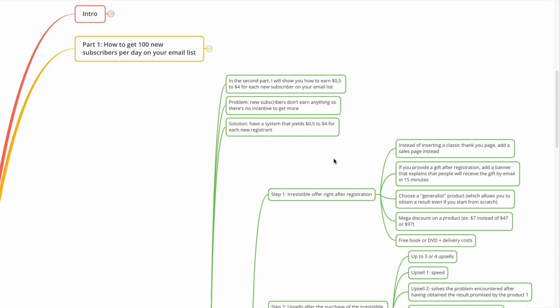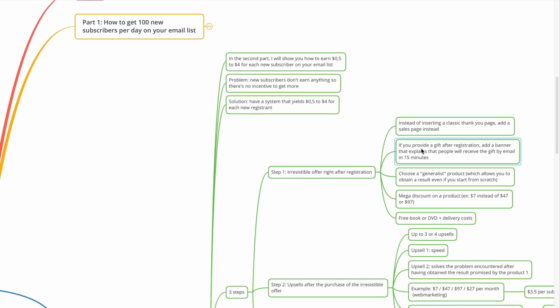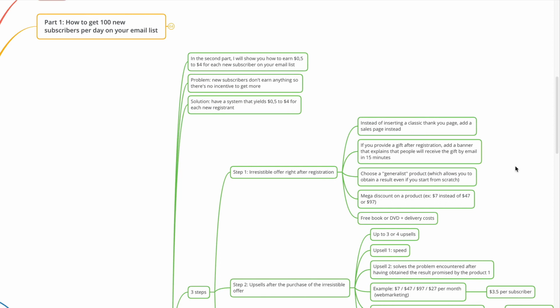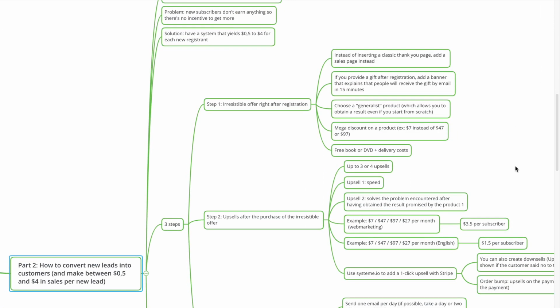That's going to be the number one factor. But usually the issue is that people don't really know how to monetize these new leads. They're not making money out of them, so they're not really using their email list. And the solution is to have a system that brings in $0.50 to $4 for each new lead, for each new opt-in to your email list.